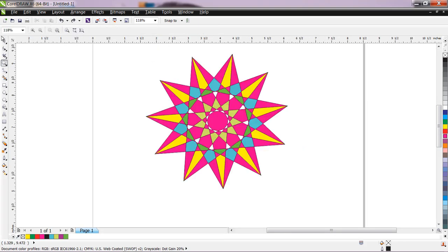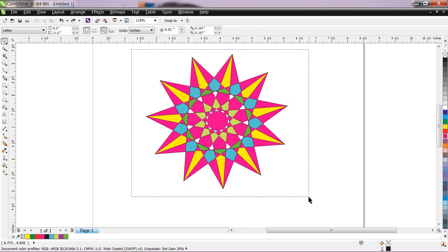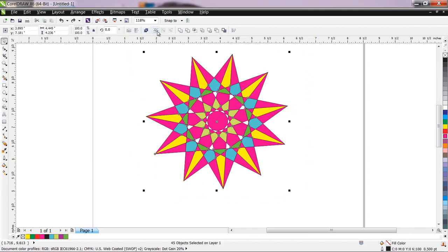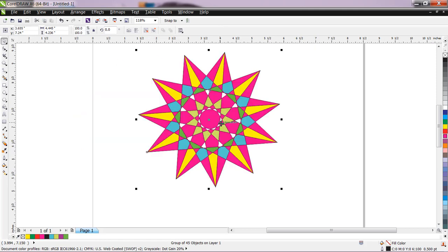Then you have to group it. Select the whole object and click on group. Now this is a whole object.